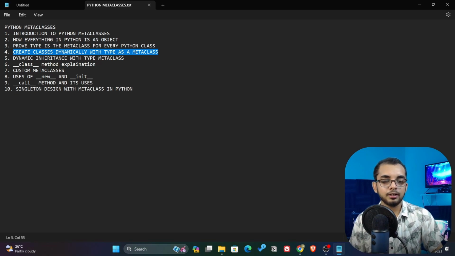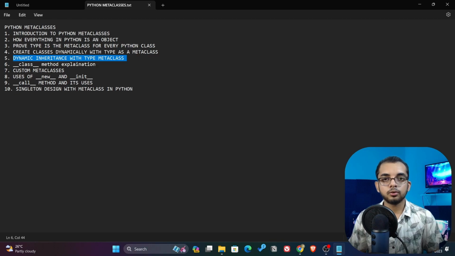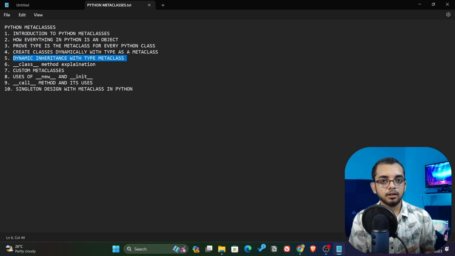So the way we create classes, the class, then the class name, and then we just construct the class. We will be creating the class with type as a meta class dynamically, not with the structured way that we usually follow. And the same thing, we will be doing dynamic inheritance with type meta class. It's kind of fun, or maybe some creative ways to create classes. So dynamic inheritance with type meta class.